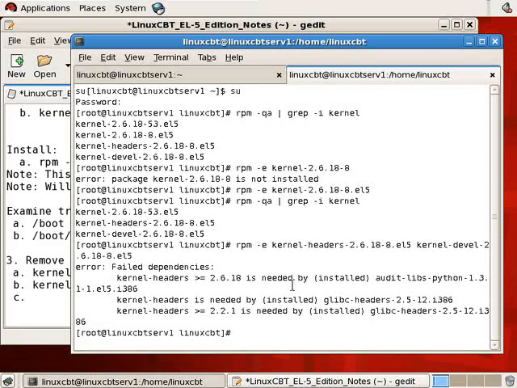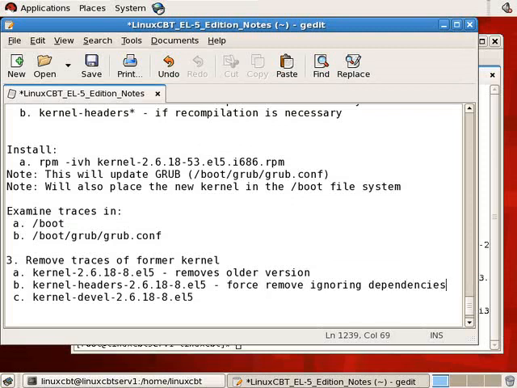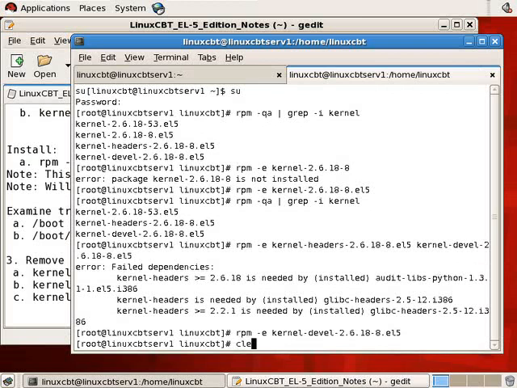And here it throws a dependency issue, which we could force using the --nodeps option, to ignore the dependencies with removal. So since headers is giving a problem, let's first remove the development package. And then that'll leave us with having to clean up the headers package. So let's just make a note of that. Remove, or force remove, ignoring dependencies.